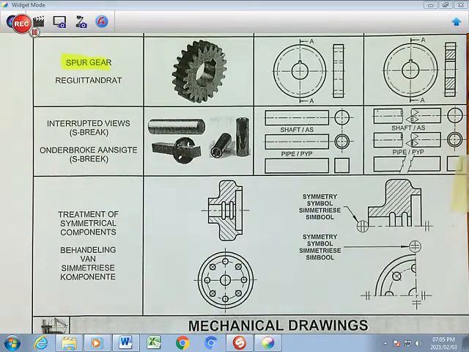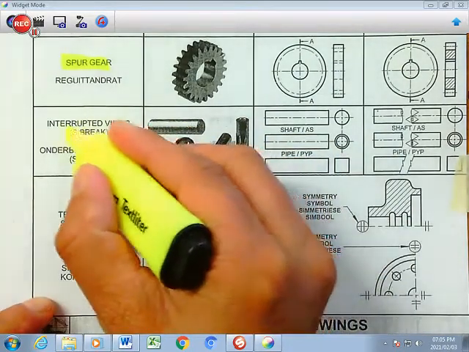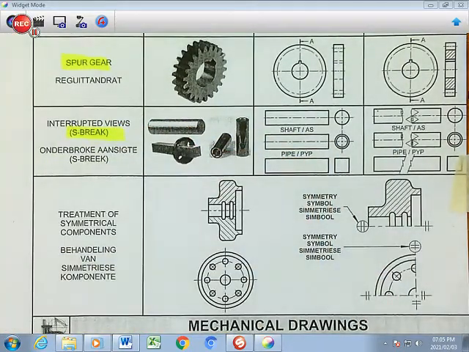Then we move to the S-break again, just to show you a different way, or on a different shaft. There it is, the shaft, different shafts, and there's S-breaks again.